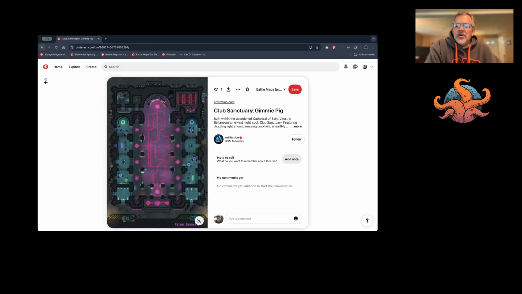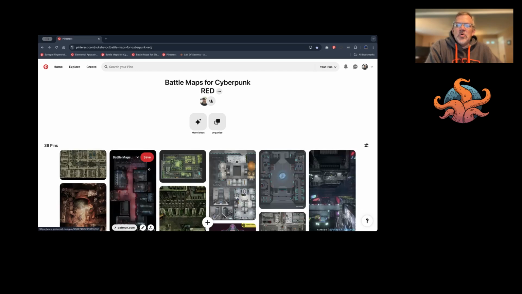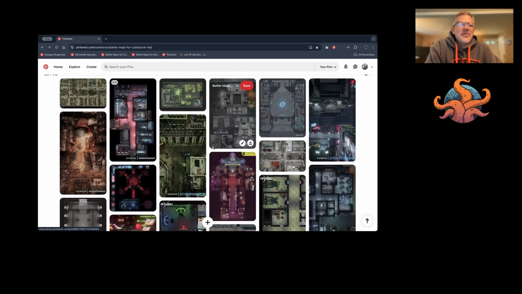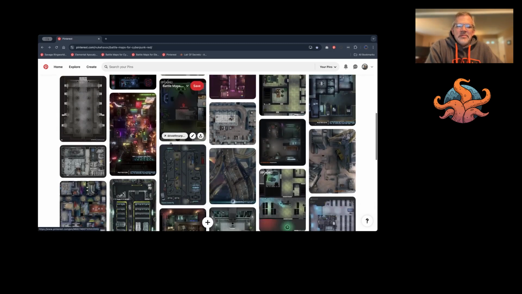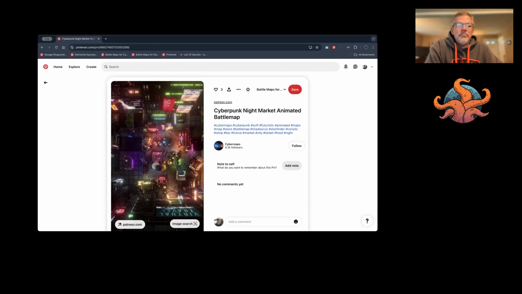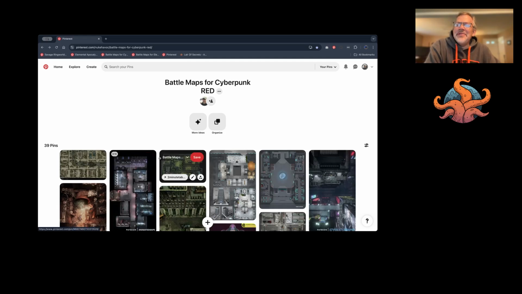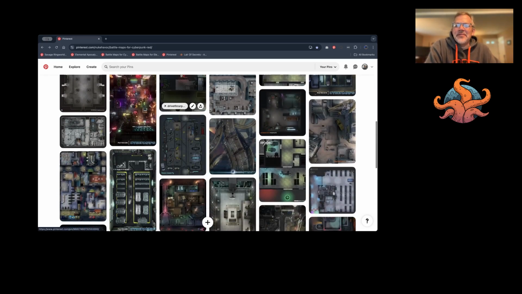So, for example, there's this cool club sanctuary map with some interesting lighting. Maybe my edge runners are currently going to have a firefight in some broken downtown sewage location. But if I'm searching for cyberpunk stuff and I come across a cool neon-drenched downtown visage, I'm going to steal that. I'm going to copy that. I'm going to save that in Pinterest for future reference.